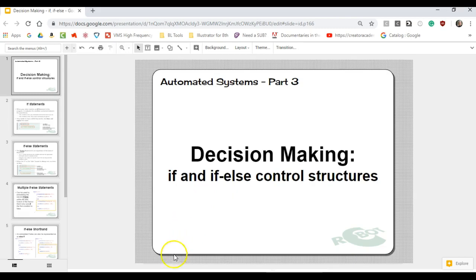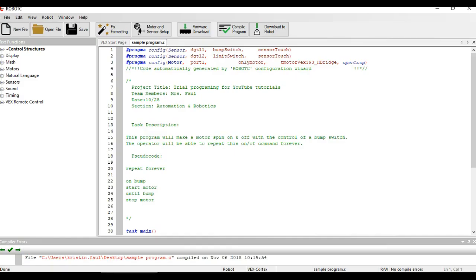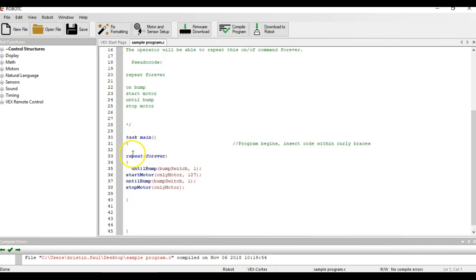To make things go a little bit faster, in ROBOTC I opened up a pre-existing program. I already have my motors and sensors set up. I have an old project pseudocode all set with some repeat forever commands controlling a motor on a bump switch.